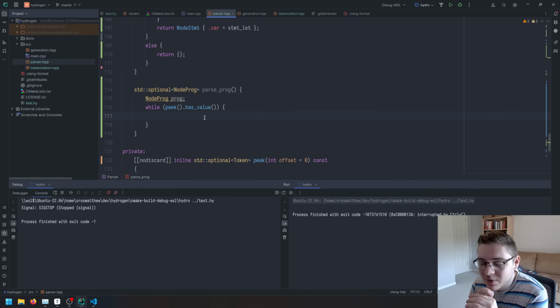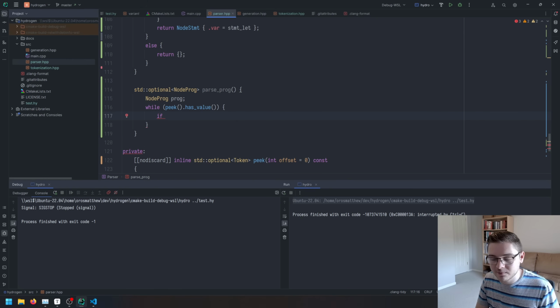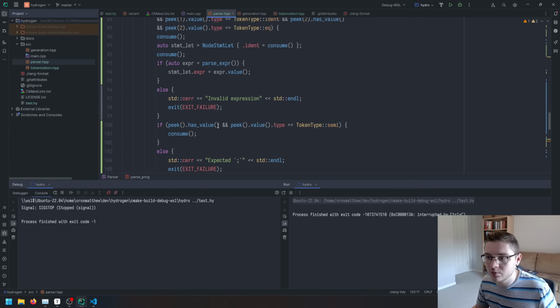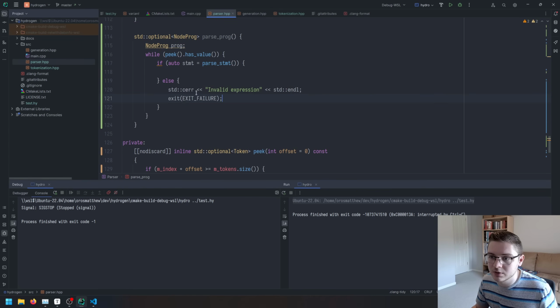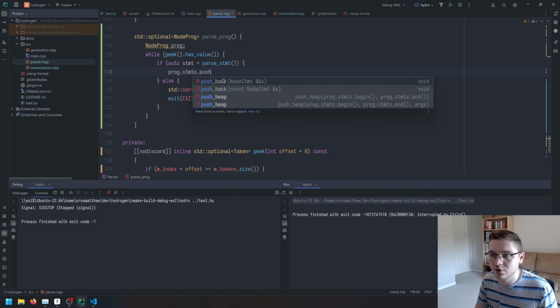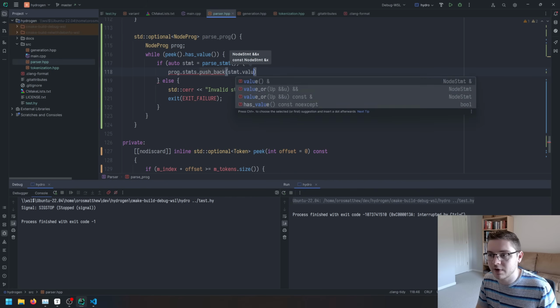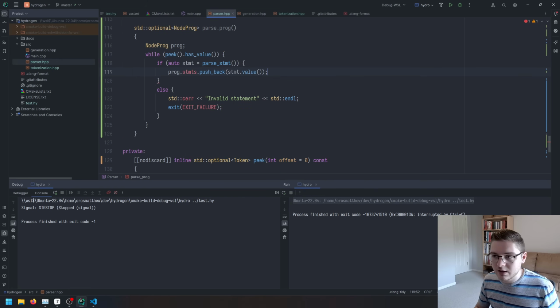Okay, so while peak has value, then we will continue to say, we need to make sure that the statement's actually parsed correctly. So if auto statement equals parse statement. Else, if it's not parsed correctly, we will go ahead and do invalid statement and exit. Otherwise, we will do program.statements.pushback the statement.value. And then we should have a list of statements. And I think that should do it. I think that should actually do it.